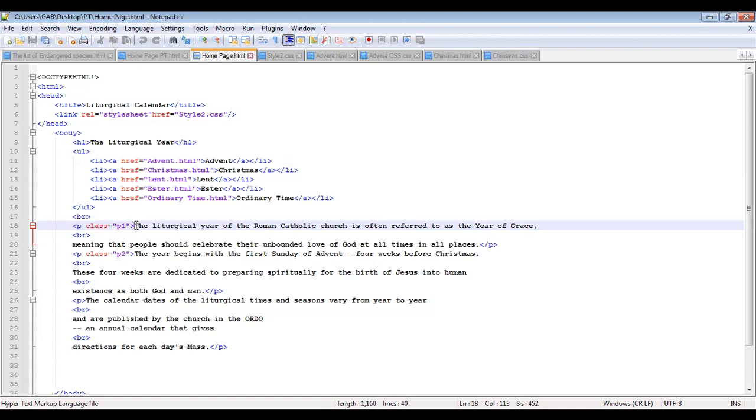I changed the first letter of the paragraph, which is the letter T. I changed the size and the color for this one. That's why I classify this one as my P1 or paragraph number 1. The second one here is my paragraph number 2. This is the second paragraph that I have. To classify the different paragraphs, all you have to do is write the class.